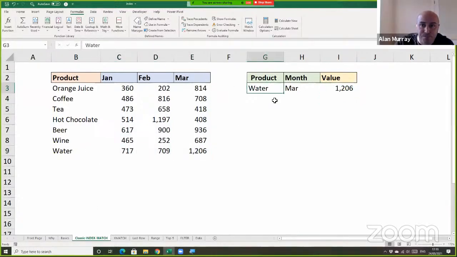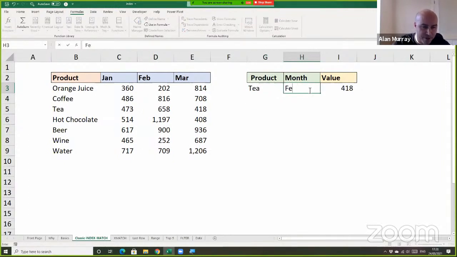Just getting in the corner here. I don't have any drop-down lists, so I'm going to have to type this a bit old school. I'll put in T or I'll put in Feb. This will happily match these up. Where are we going? Tea, Feb, 658. Yeah, comma indeed, Joan.